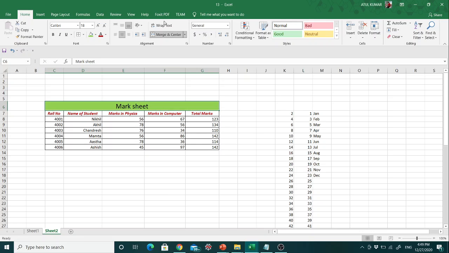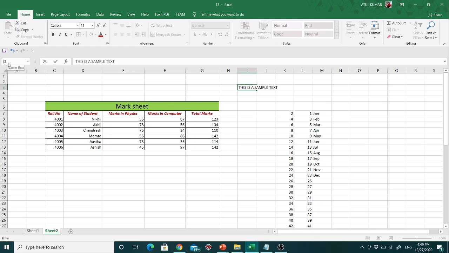Also there is the option of wrap text. To use this option, I am writing here, this is a sample text. The active cell here is I3, as you can see in the name box, and this is a sample text. Now this text goes over to the next cell, that is J3, but the whole content is in I3.